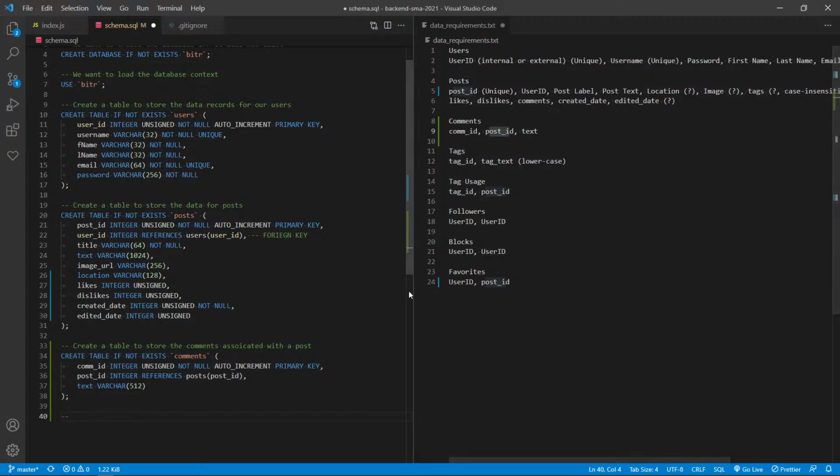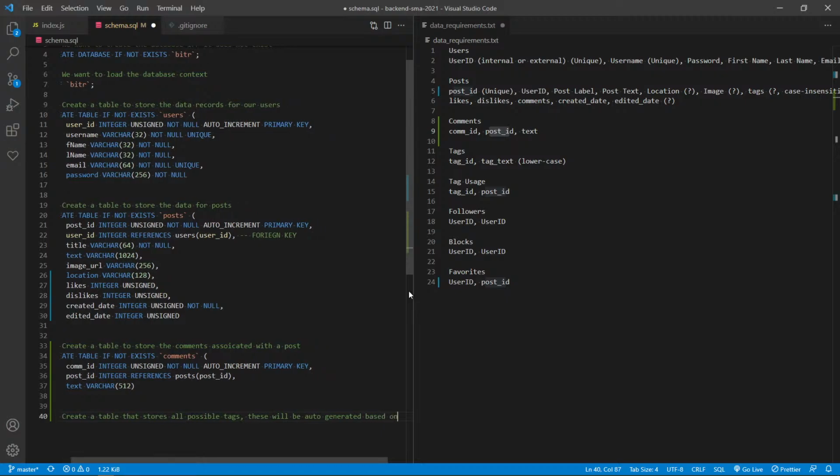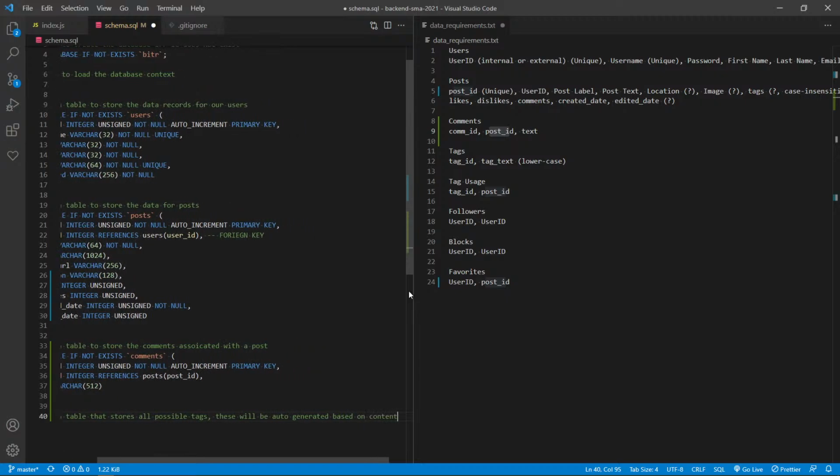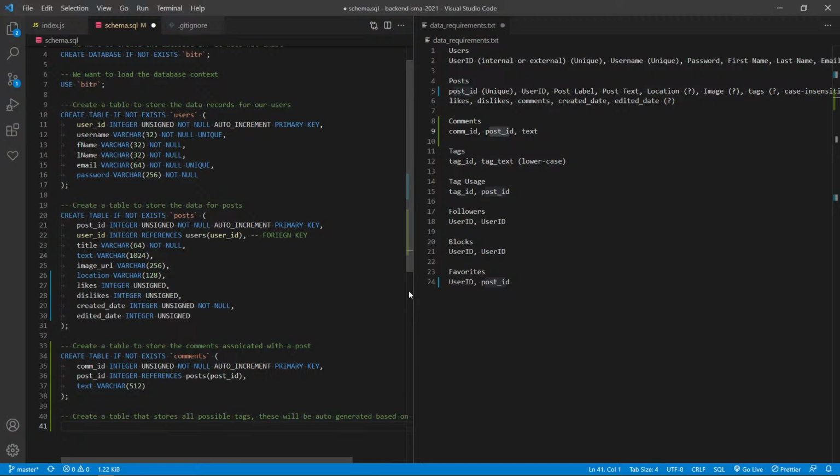All right, next, create a table that stores all possible tags. These will be auto-generated based on content. So the tags, maybe in the beginning, we'll have like, 5 tags.